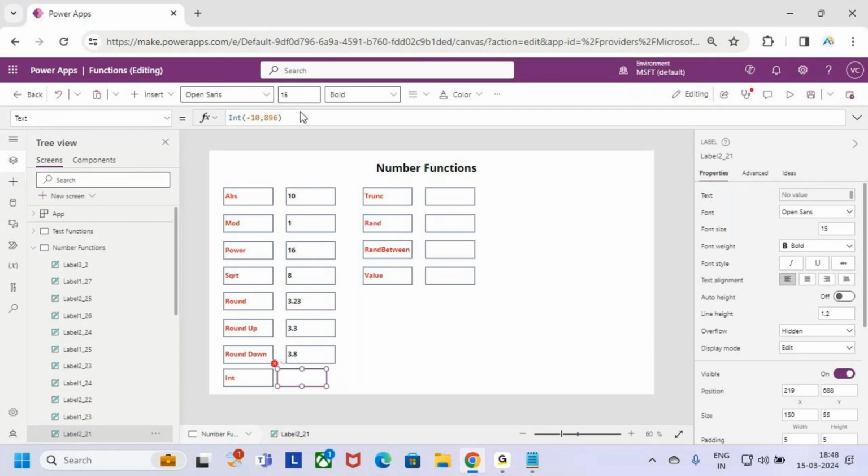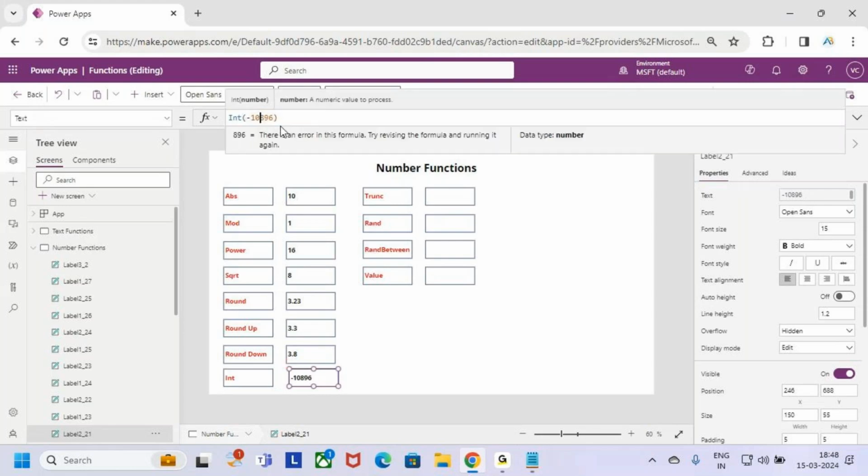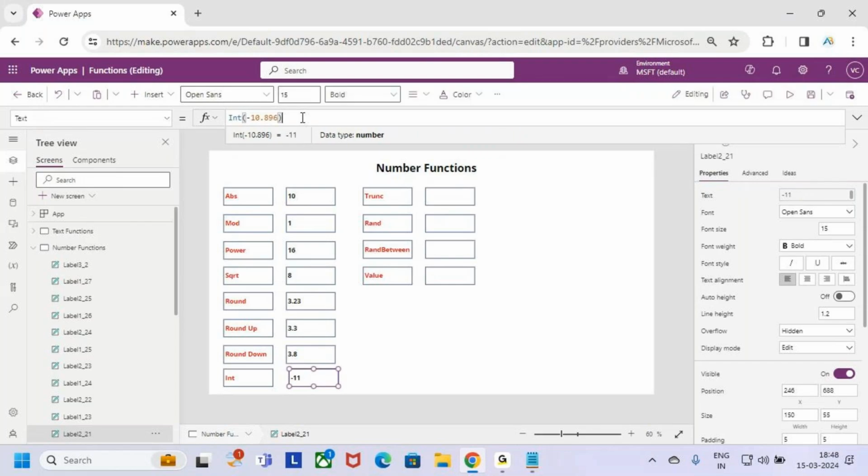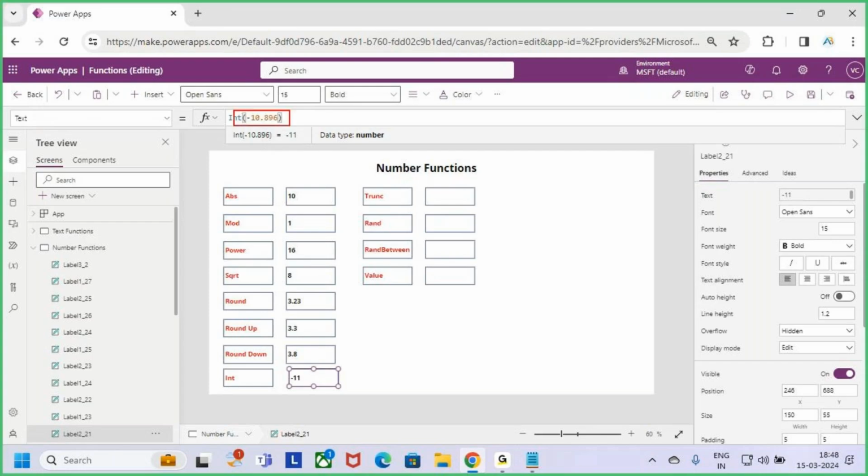Throwing an error. I want to keep a point here, not a comma, 10.896. Now see what it is doing? It is removing the decimals and promoting to the nearest integer. So what is the nearest integer for this?